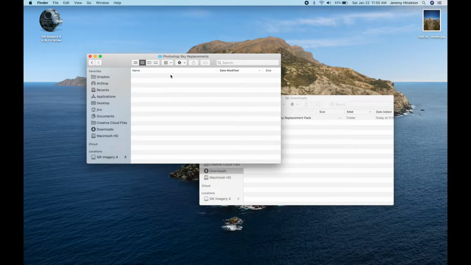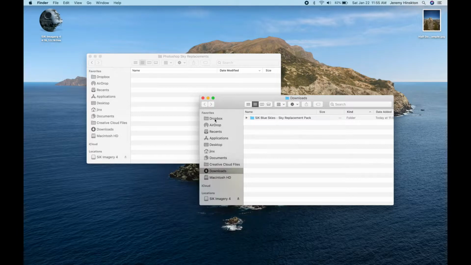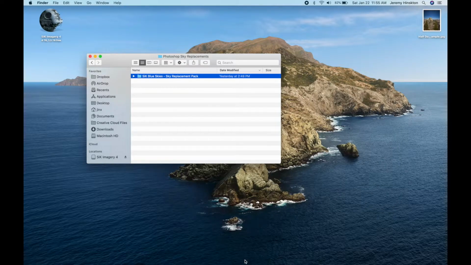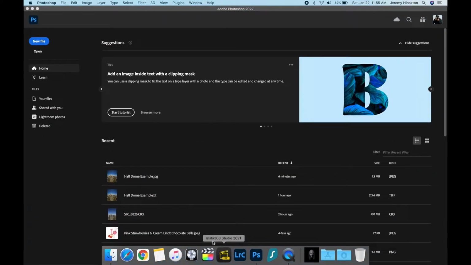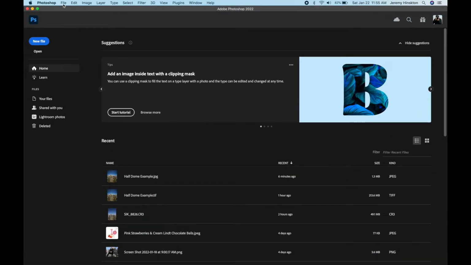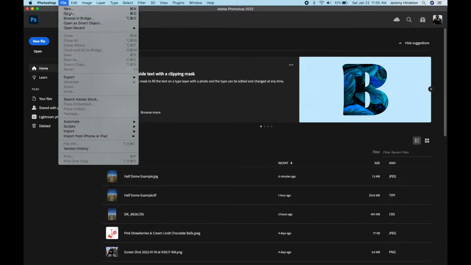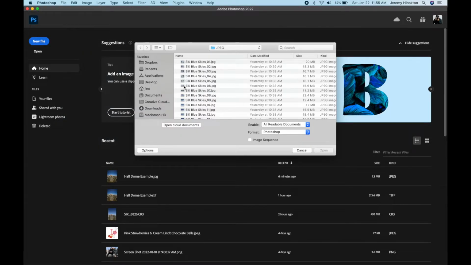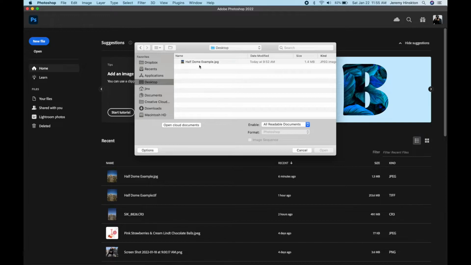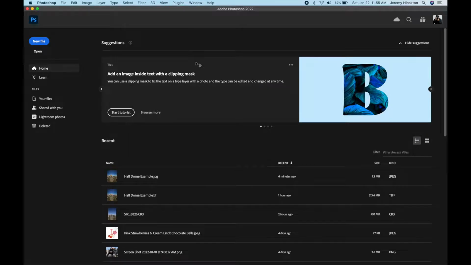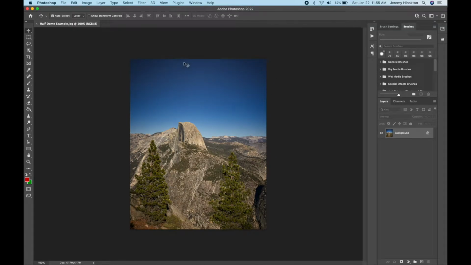So I created this new folder here, Photoshop Sky Replacements, where all of my skies will live. So let's drag that folder over to that new folder. So now let's open up Photoshop and let's open a picture. File, Open, and let's see, the picture we're going to use is on my desktop, Half Dome example. So here it is, pretty plain blue sky.